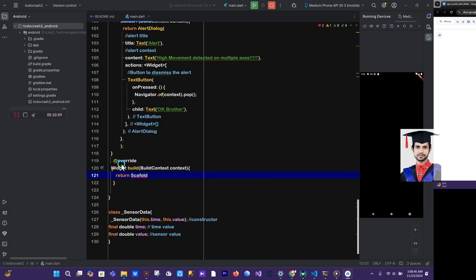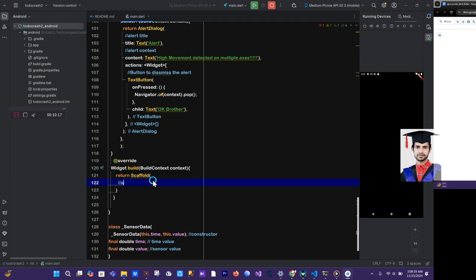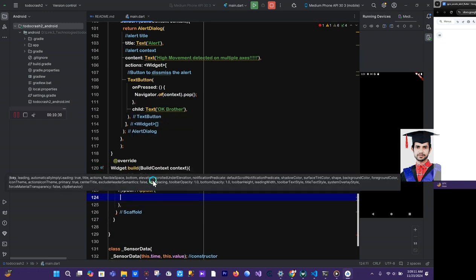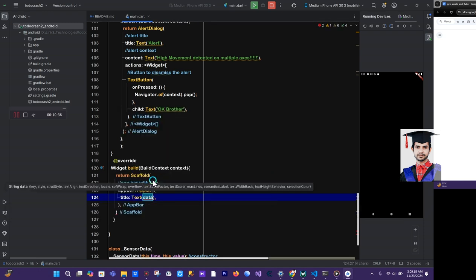Default the object type support, and I think I made a mistake. Support and app bar in title. This will set app bar title. So app bar, and we will type the title, and title will be text, and the text will be the drawer sensor data charts.